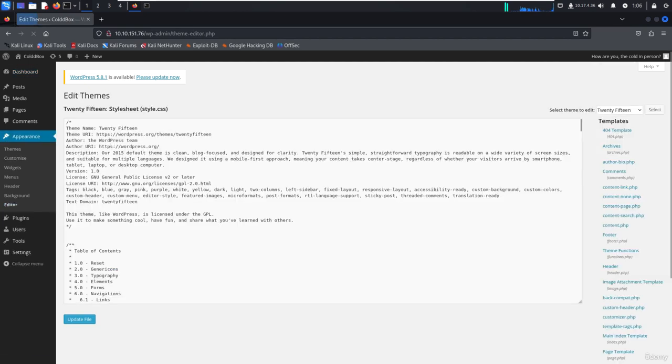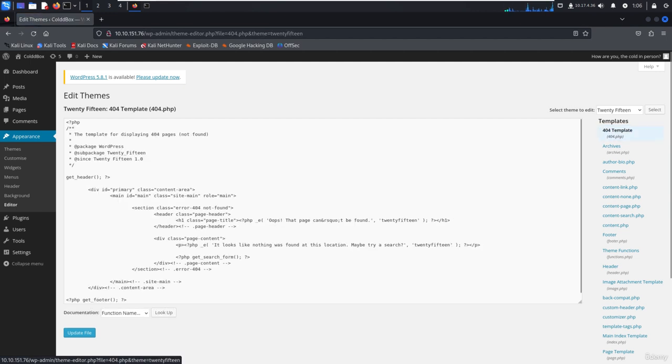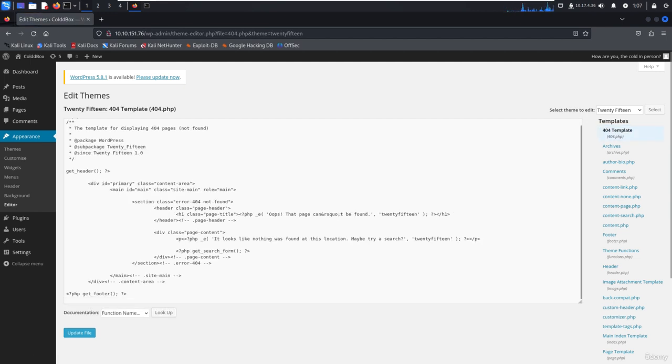Now I just go to the editor part. In the editor part we can edit multiple files. By default it shows the style.css file, which is not that useful. So let's visit any PHP file. Let me go to the 404 template. In the 404 template, you can see the PHP code.